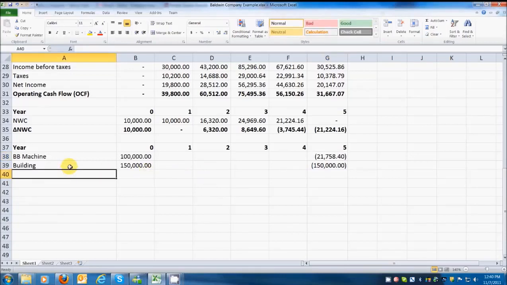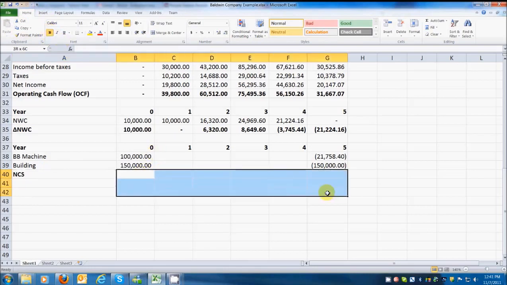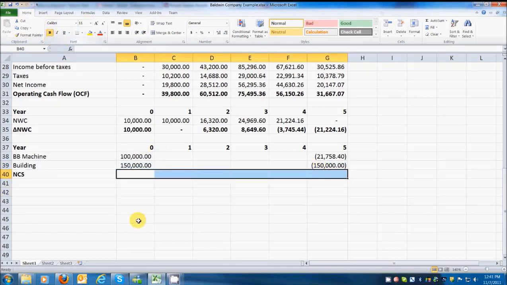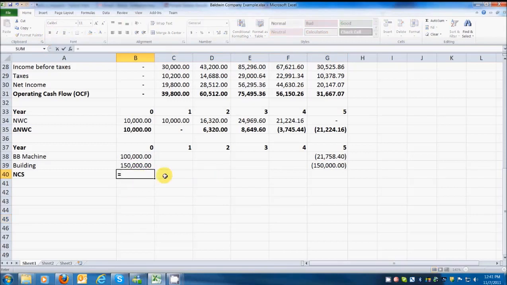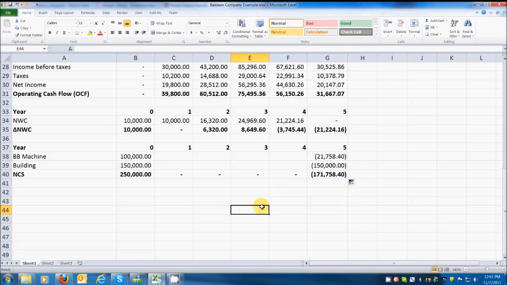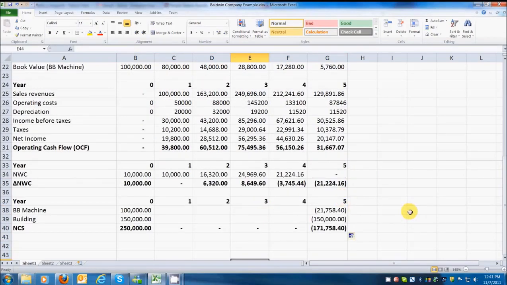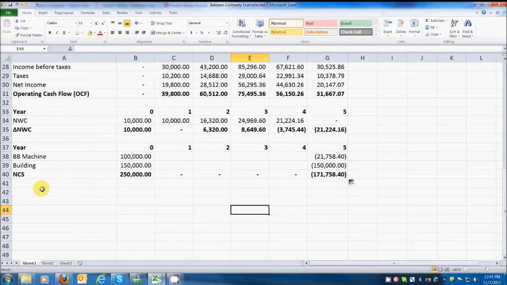Okay, so let's see if there's anything else here net capital spending wise that we need to be concerned about. Okay, it looks like we're good to go. So I'm going to go ahead and calculate net capital spending, NCS, and I'm going to bold that. I'm going to bold all these two. And we're just going to add those two rows together, like that. And I'm going to drag that across. And now, I think we are ready to figure out cash flow from assets.